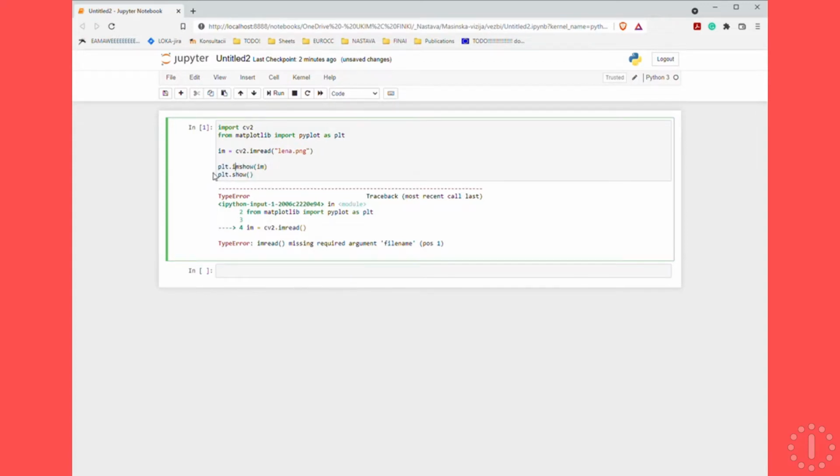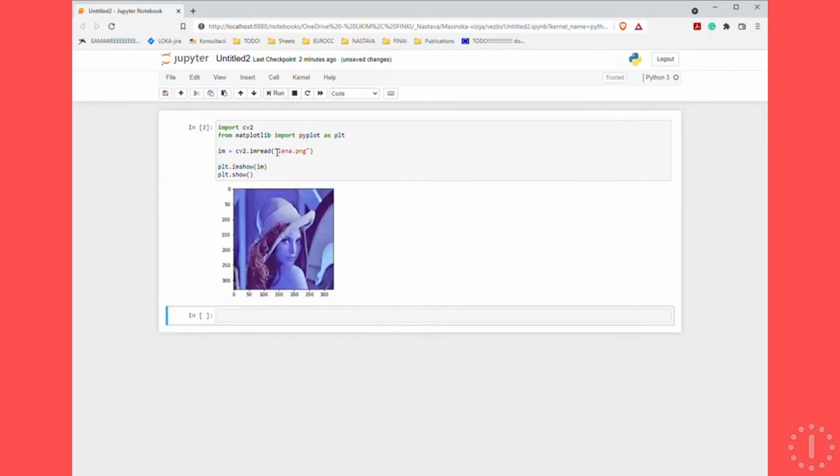So with plt.imshow of the image, it will take the image and display it. With plt.show, it will plot it on the notebook. Let's run this. So here is the image. As you can see, somehow the colors are inverted. This is due to the fact that matplotlib is expecting an RGB and not a BGR image.